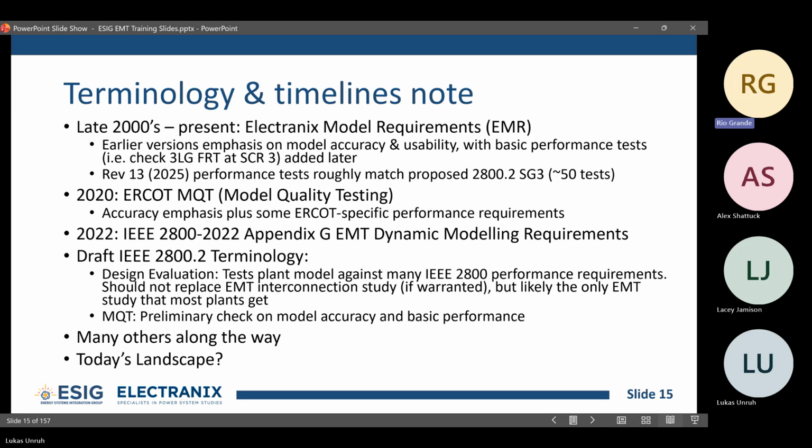Now, jumping ahead to today, the latest model requirements version is revision 13, which was posted in '25 and has performance tests that roughly match the proposed 2800.2 SAPRU 3 tests. So this is roughly 50 tests or so that we're proposing in our model requirements.